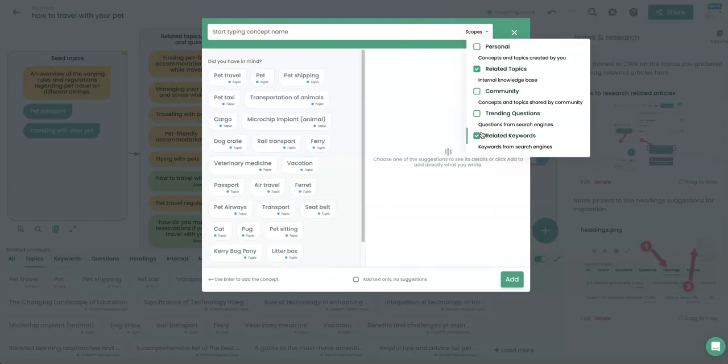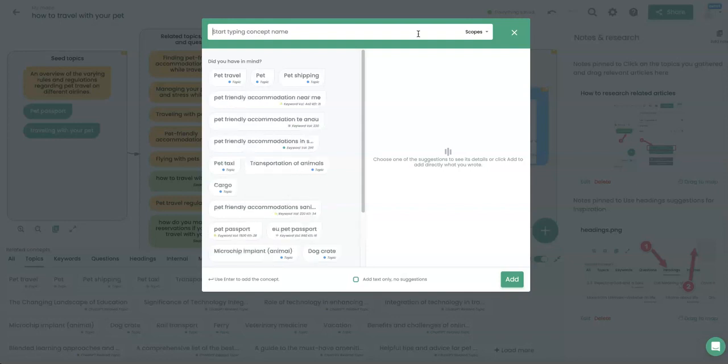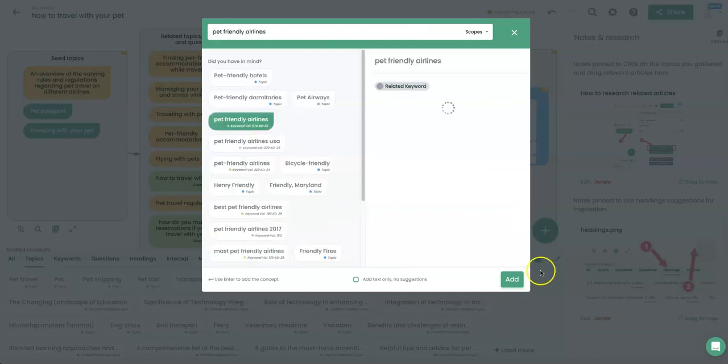In my scope, I have chosen related keywords and related topics, as what I'm really interested in is what people these days, or this past month, are searching for in relation to my topic. What can I find that is related to people searching for these days? And let's say pet-friendly airlines. We can go ahead and choose that.